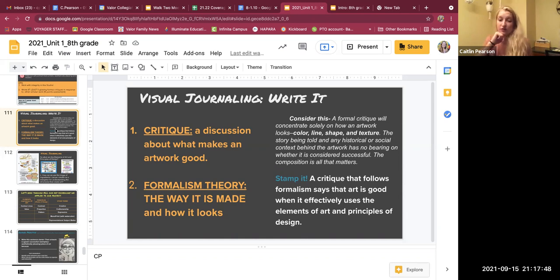Great. So consider this: a formal critique will concentrate solely on how an artwork looks: color, line, shape, and texture, right? The story being told and any historical or social context behind the artwork has no bearing on whether it's considered successful in this case. Maybe for some other art pieces, but in this case, we're not considering that, all right? So we are just looking at those elements and principles of design right here.